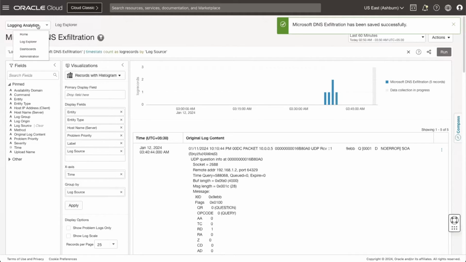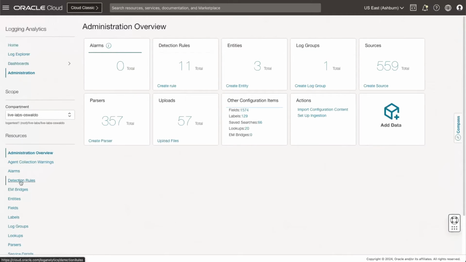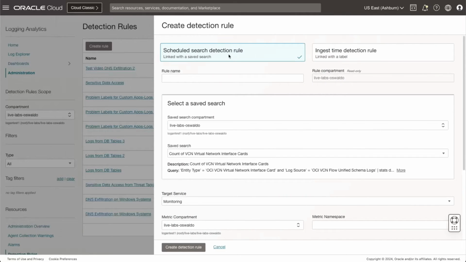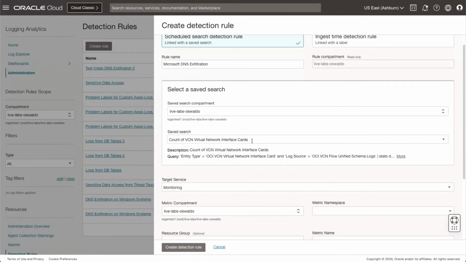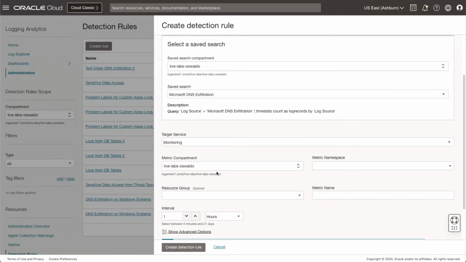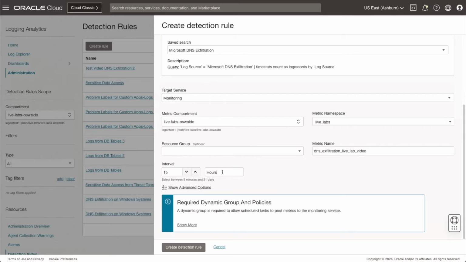Next, let's create a detection rule based on this search. To do that, navigate to Administration, go to Detection Rules, and then click Create Rule. Confirm Scheduled Search Detection Rule is selected and specify the rule name. Select the saved search I just created. Enter a metric namespace and the metric name. For the interval, I select 15 minutes.